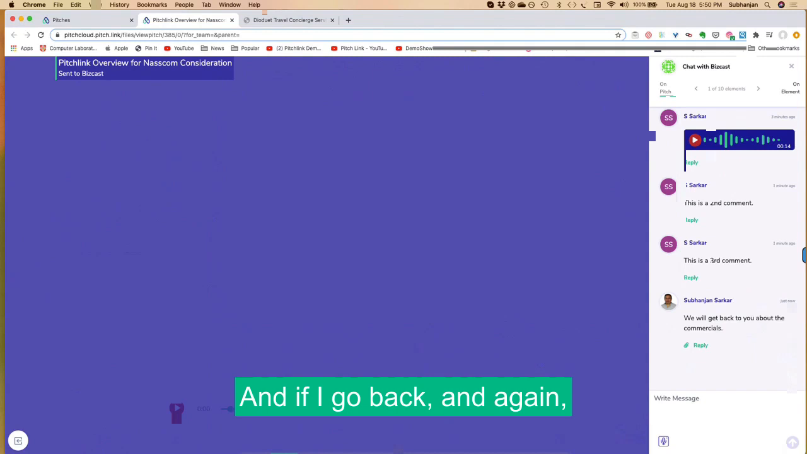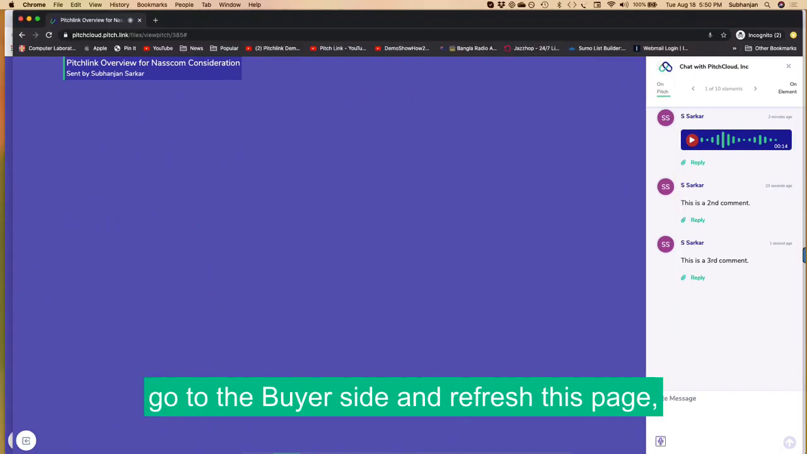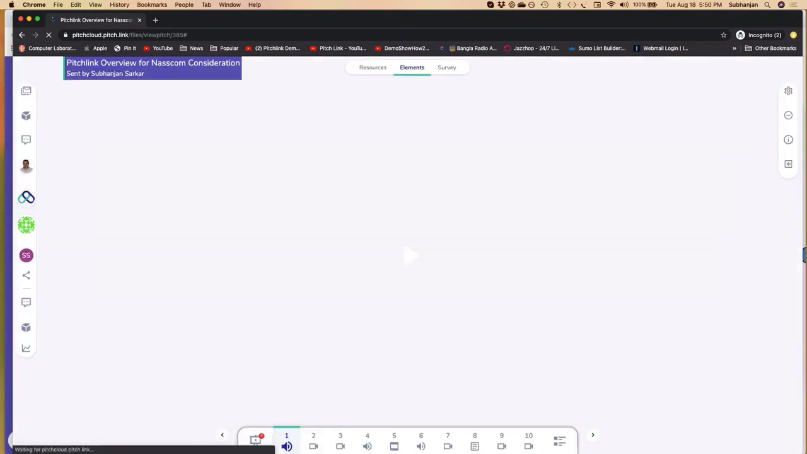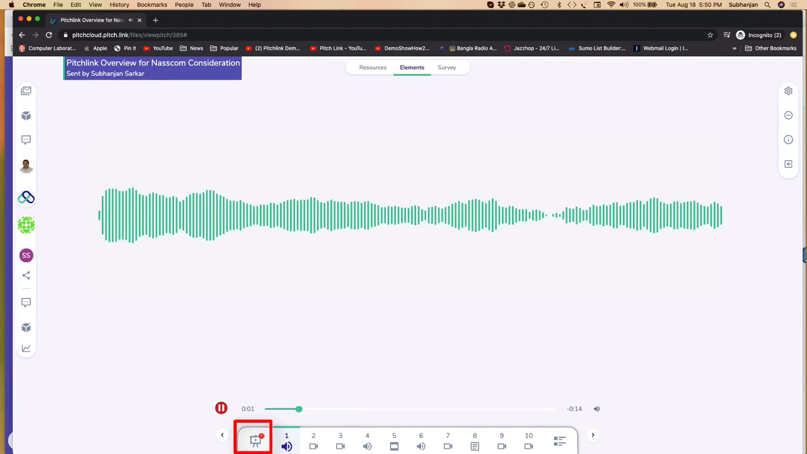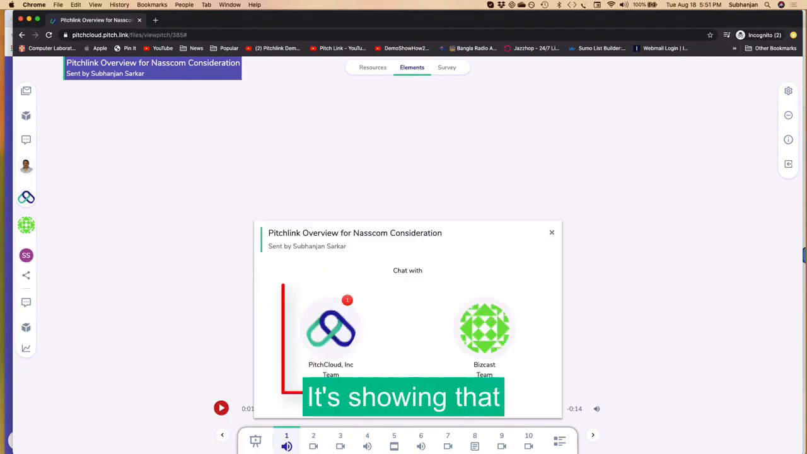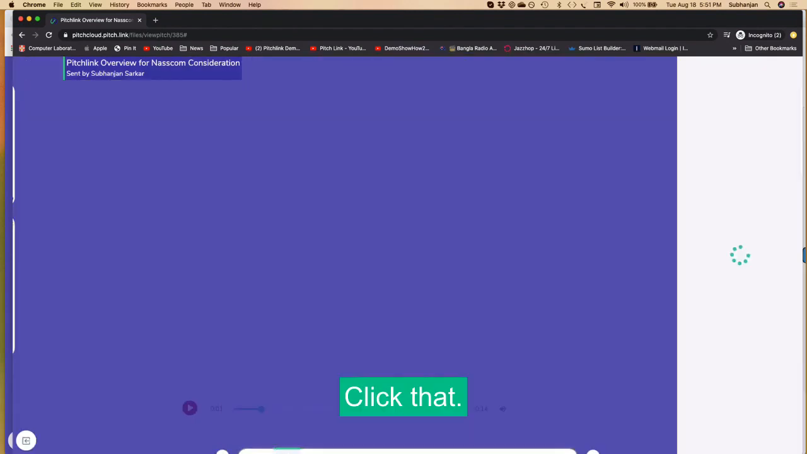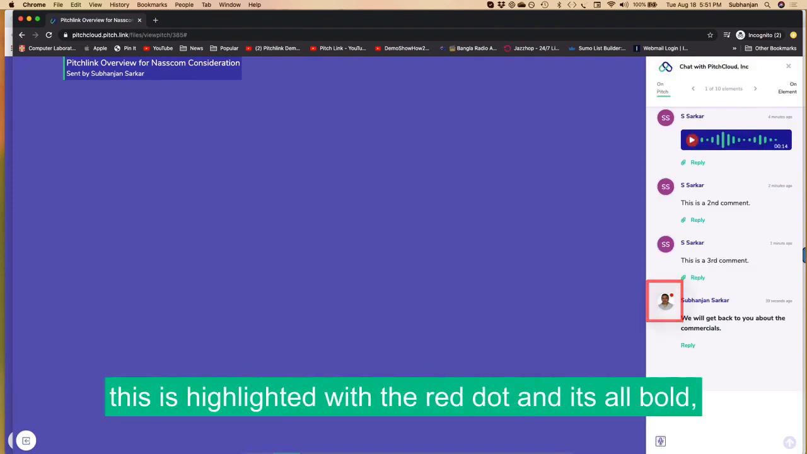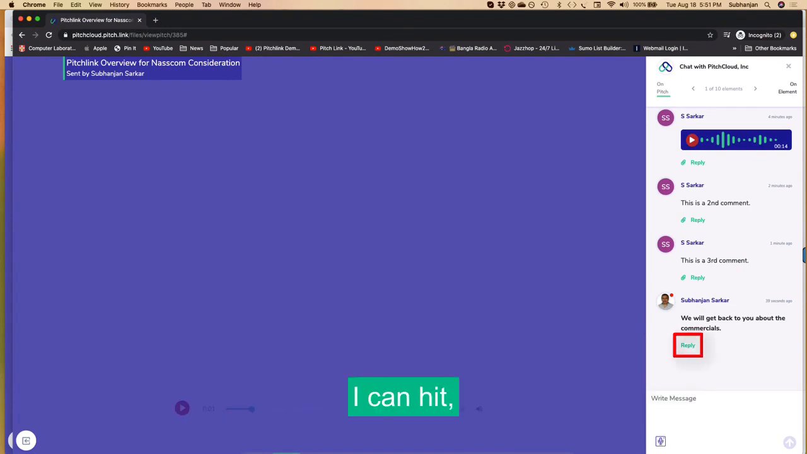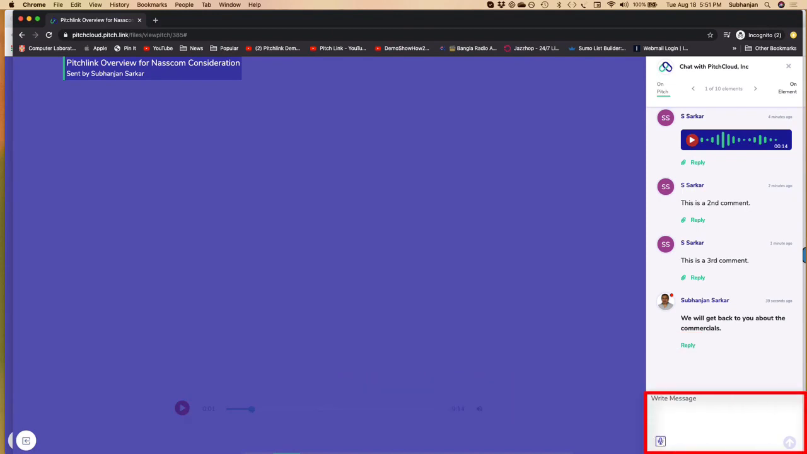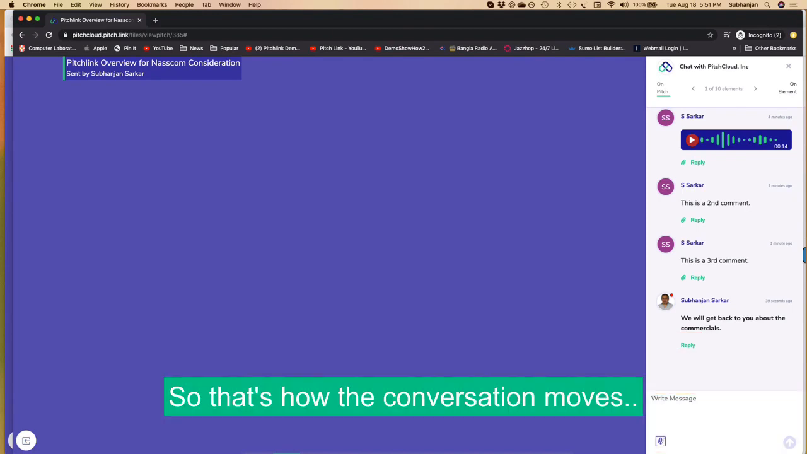And if I go back and again go to the buyer side and refresh this page, it is showing me one comment right here. As you can see, this is the buyer side we are seeing. I click on that, it's showing that Pitch Cloud has given one comment. I click that, and as you can see, this is highlighted with this red dot, and it's all bold. So I can hit reply and it will create a separate thread, or I can write right here. So that's how the conversation moves, right?